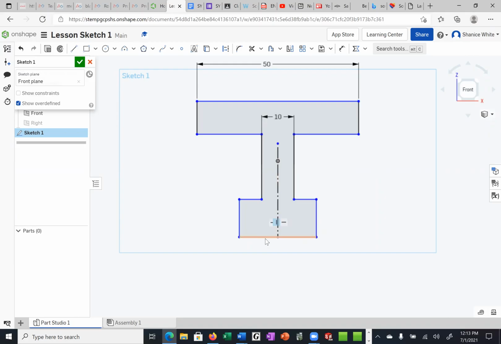Now I'm going to put in a dimension for just that line. If you have a horizontal dimension, there are several ways that you can put that in. Even if you have a vertical dimension, you can go from point to point, line to line, or you can just click on that line. So here's my dimension tool. This line needs to be 20 millimeters. Okay, so I just showed you 3 different ways to put in a dimension.